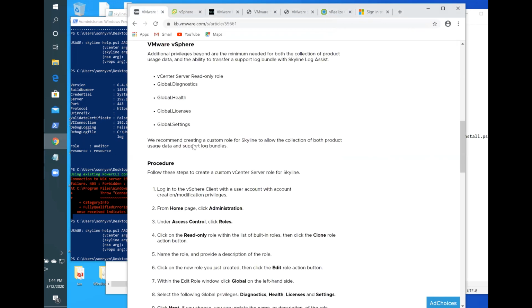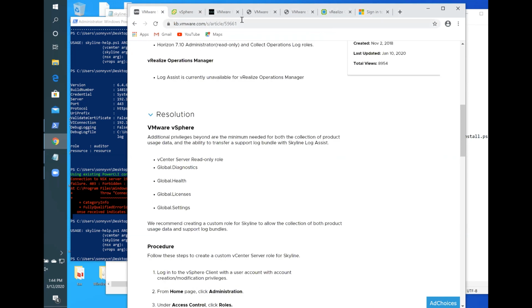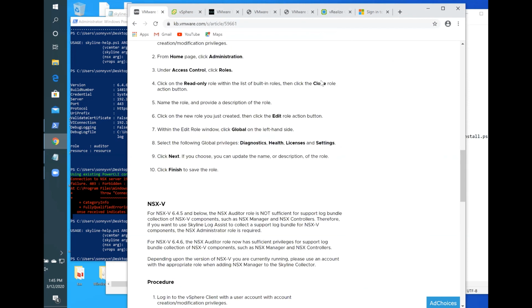Here's the last bit. Here's the thing, though. If you take a look at this KB, you notice that with vROps, while you could connect Skyline to vROps, it doesn't have any kind of log assist capability. In essence, it either talks to vROps and works, or it doesn't. It can't pull any logs from it other than data. All right. With that being said, your customer has to connect to vROps via Skyline in order to pull the data anyway, right? Bear with me for a second.